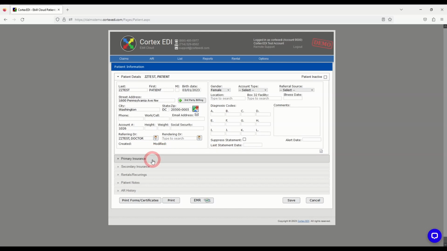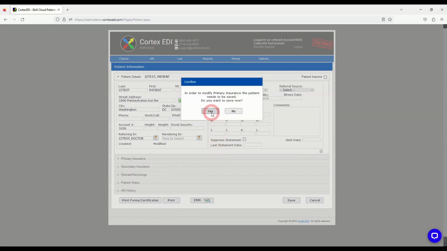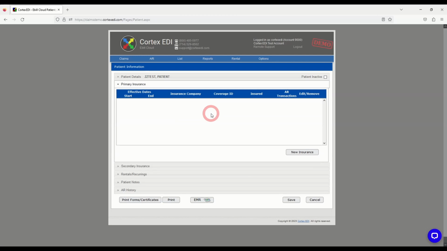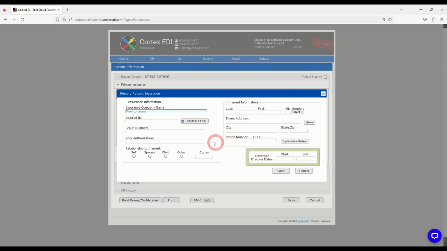Let's click on the Primary Insurance tab and hit Yes to save. This area is where you can add the patient's primary insurance. Let's click on New Insurance. The insurance company name box will suggest options for you based on what you type in. Please keep in mind that the insurance you want to add to the patient has to already be in the insurance list. We do already have our Medicare insurance though, so let's select that one.